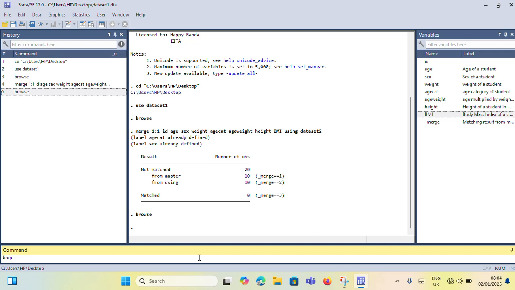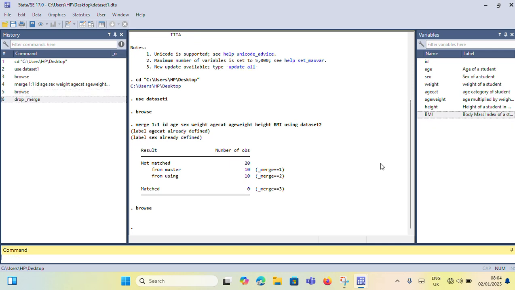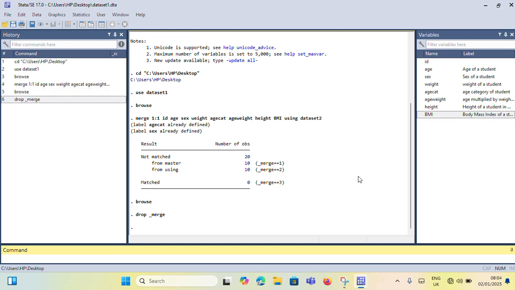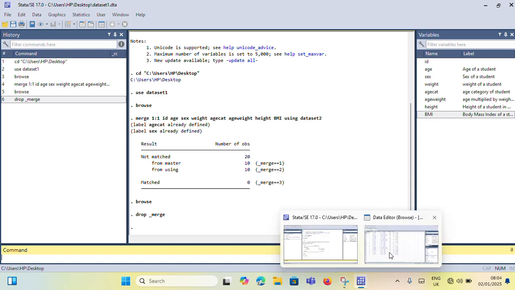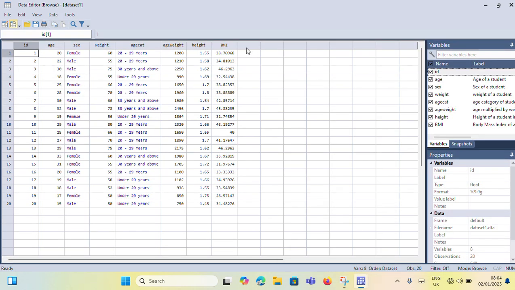So drop the name of the variable, which is _merge. We are going to type it as it is. So we are dropping this, and you can see we have dropped that one. And if we go back to our data, we can see that that variable is no longer appearing in our data set.